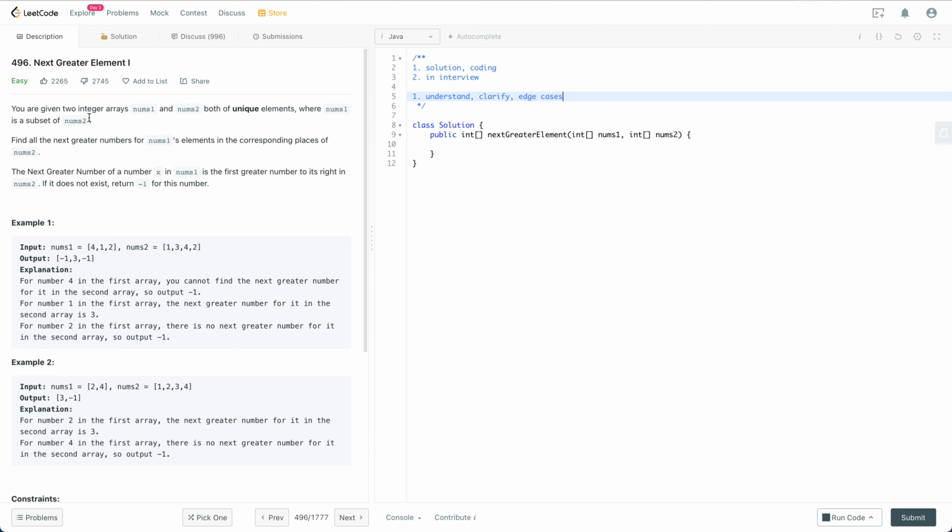You're given two integer arrays, nums1 and nums2, both of unique elements. nums1 is a subset of nums2. You find all the next greater numbers for nums1's elements in the corresponding places in nums2. The next greater number of a number x in nums1 is the first greater number to its right in nums2. If it doesn't exist, return -1 for this number.